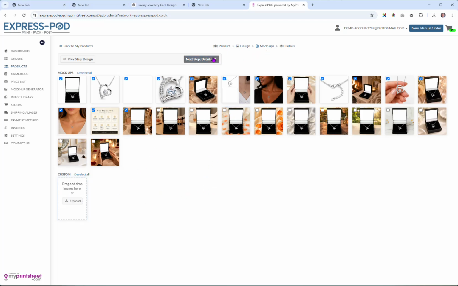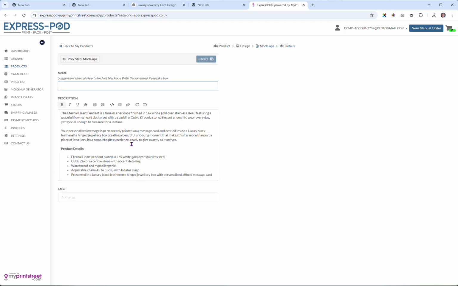So the next thing to do, click next step, details. Again, we've got a standard description that's in there that's pretty good, and it's keyword loaded, but for this we're just going to put eternal heart example. This will be the title that appears on your Shopify or your Etsy store, although you can change that when you push the product to Shopify. And if you want to add a tag here, you can add some tags, and these will be used and pushed through to both Etsy and to Shopify.